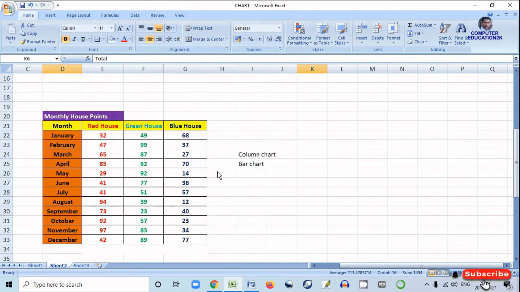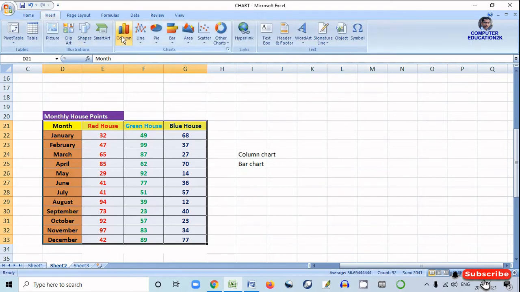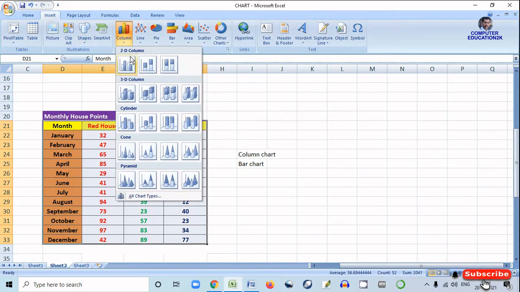Now here we have displayed a table on monthly house points gained by students of a school. Okay. So in this column we have month. Here we have the points for red house, green house, and blue house. Now suppose we have to compare this data using chart. Then you have to select this chart and you have to go to insert, chart, column chart, and we can take 2D, 3D. Suppose we are taking 3D column chart.